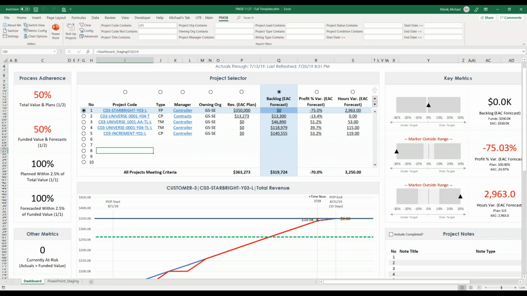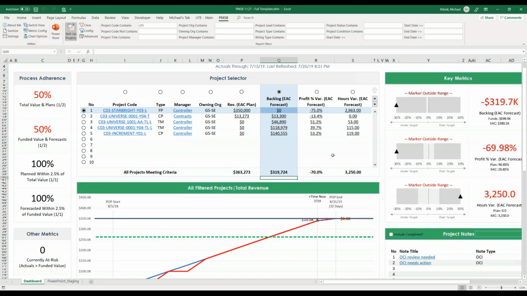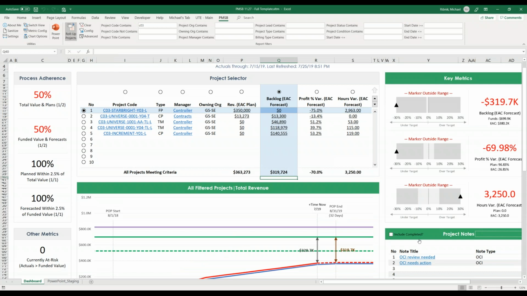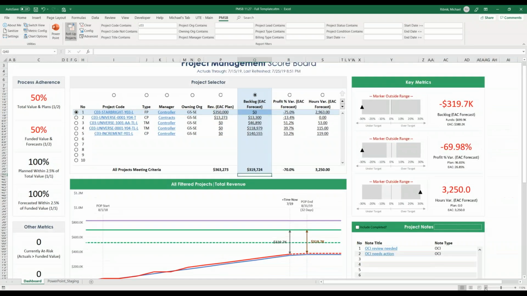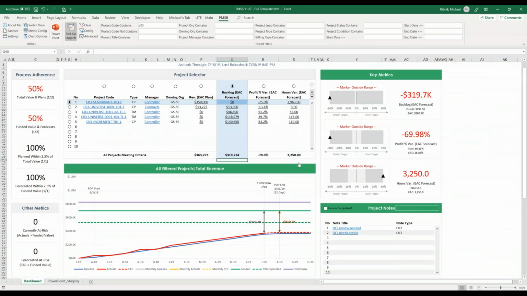We have the ability in the scoreboard to do that roll-up. So you'll see to start in the project selector, the very bottom row will show you the aggregate of the metrics that you selected across all projects that are meeting the criteria. So that's one thing that you could look at. But additionally, at any given time, you can hit this roll-up projects button in the PMSB ribbon. And when you do, all of the sections in the scoreboard that are highlighted in green are now rolled up or aggregated across all the projects that meet the criteria you specified. So that's another neat feature.